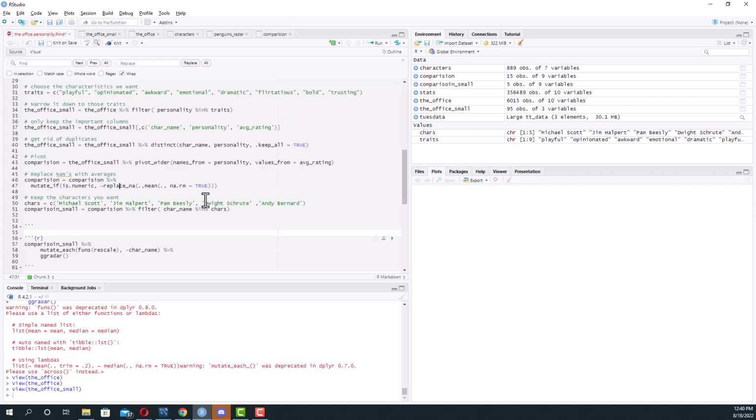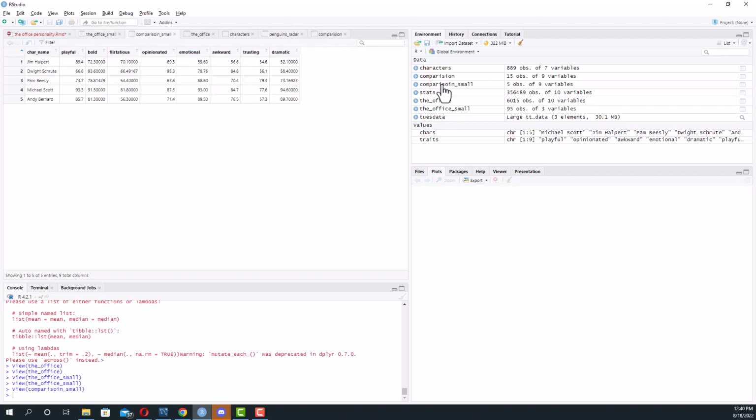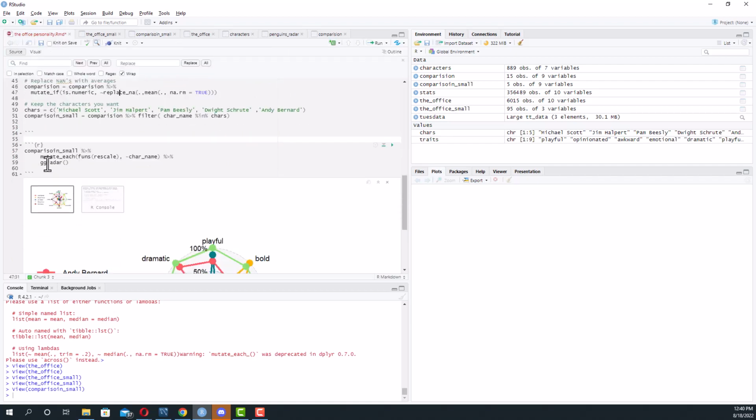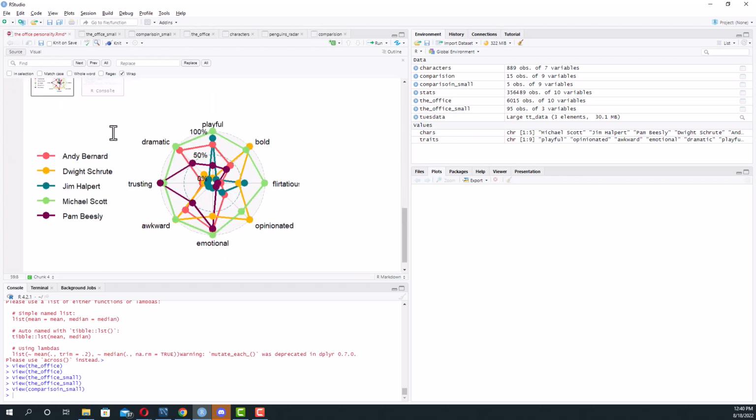And then there were just too many characters, so I narrowed it down to the top five characters that I enjoy: Michael, Jim, Pam, Dwight, and Andy, and filtered that comparison down to comparison small. So there are only those five rows of people, because the spider chart, the radar chart, just gets really loaded. Then I used ggradar, which was able to create this beautiful graph, which shows the eight different personality traits across five characters.